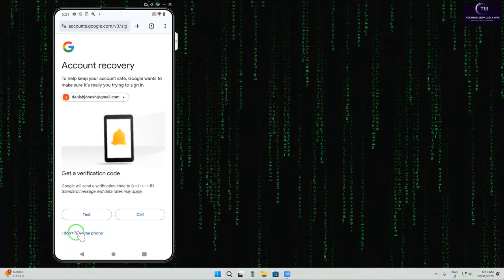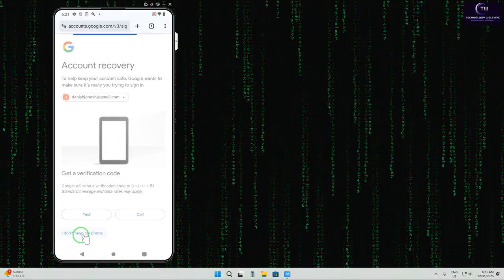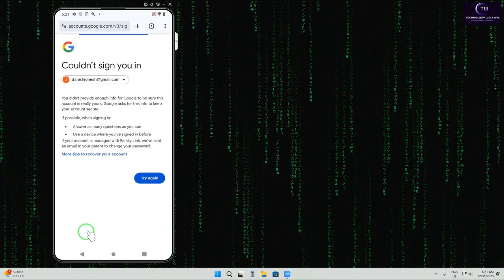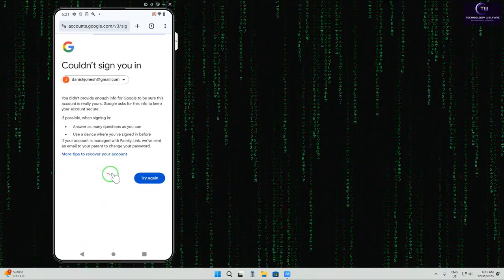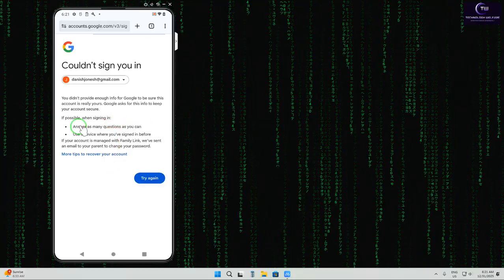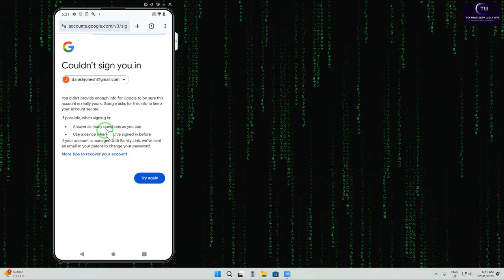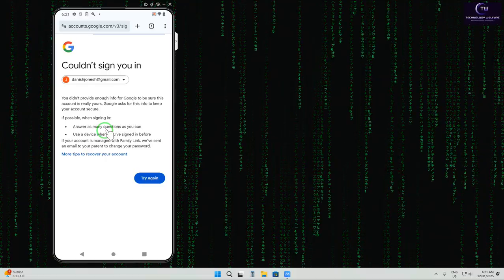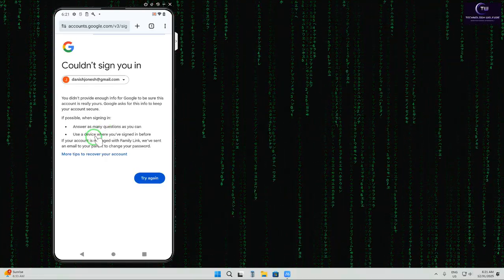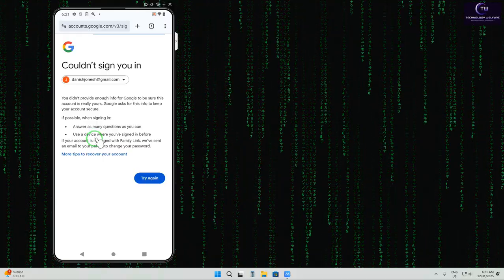But in case you have lost your device, then we will go for I don't have my phone also, guys. When we click on that, then it will tell you to answer as many questions as you can, so you can rescue. Second is to use a device where you have signed in before, then you can rescue.